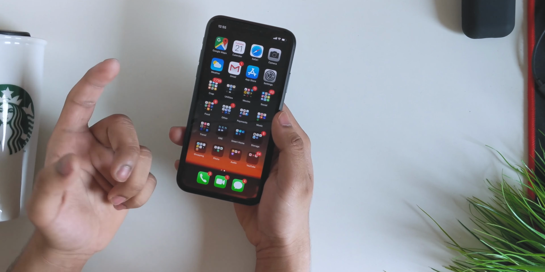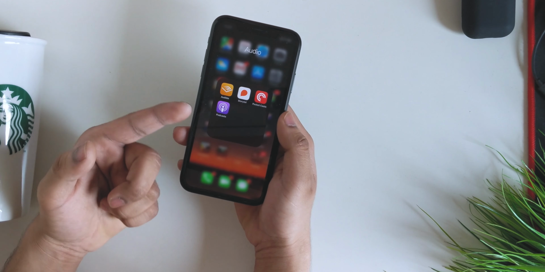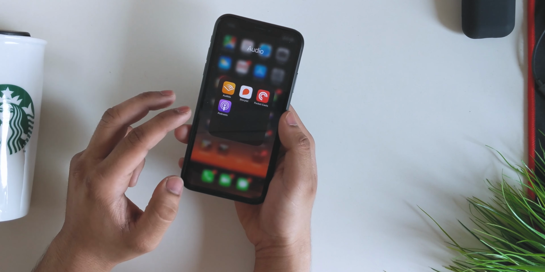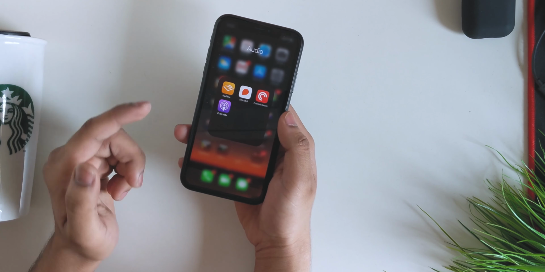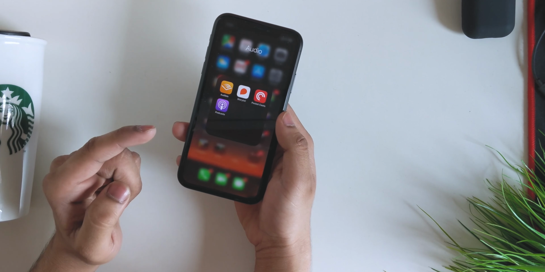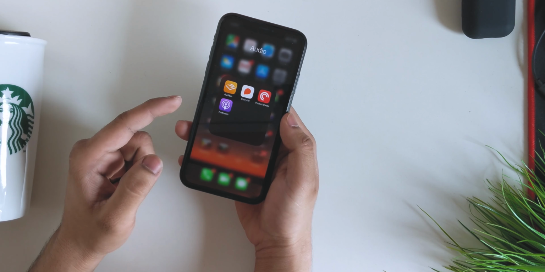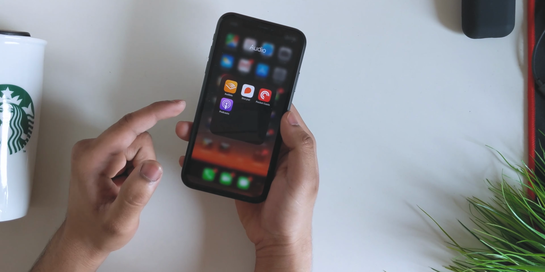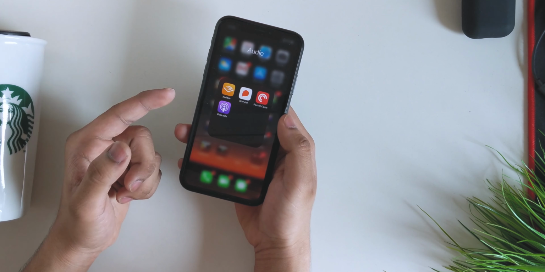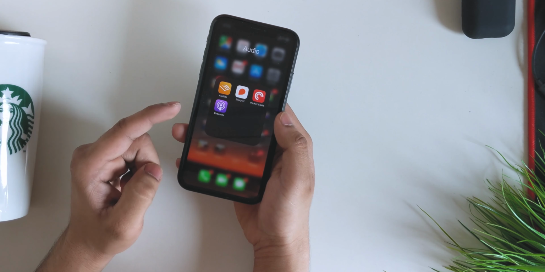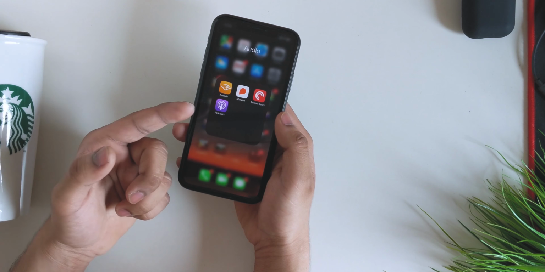Then comes the Audio folder, which basically consists of Audible and Storytel. These two apps are basically apps for audiobooks. I did have the subscription for Audible in the past, so I have a couple of books lying around in that app itself. That is the reason I'm not uninstalling it. I no more have the subscription, but it is very good in terms of the collection of audiobooks. Then Storytel is another app similar to Audible, which also gives you the audiobook experience.